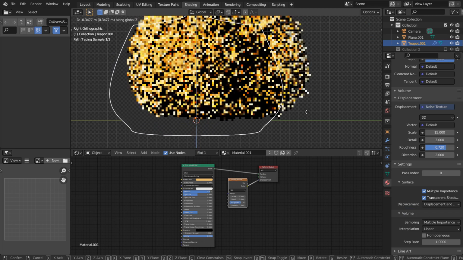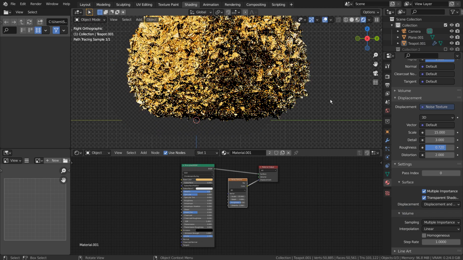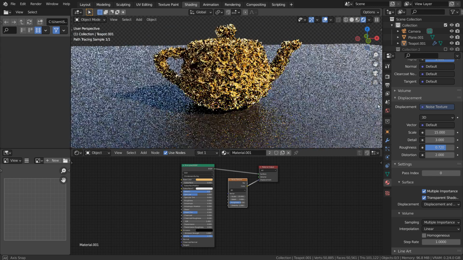I have used the usual denoise setting under the Compositing tab. Please add a denoise node to match my default denoise settings.